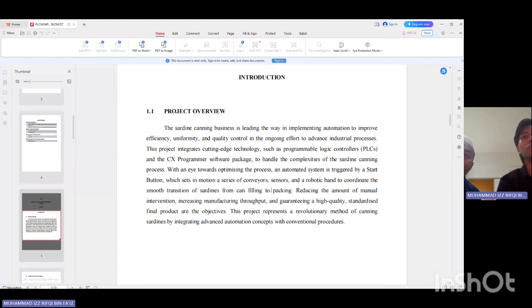We reduced the amount of manual intervention, increasing manufacturing throughput and guaranteeing a high quality standardized final product as the objectives. This project will represent a revolutionary method of canning sardines by integrating advanced automation concepts with conventional procedures.